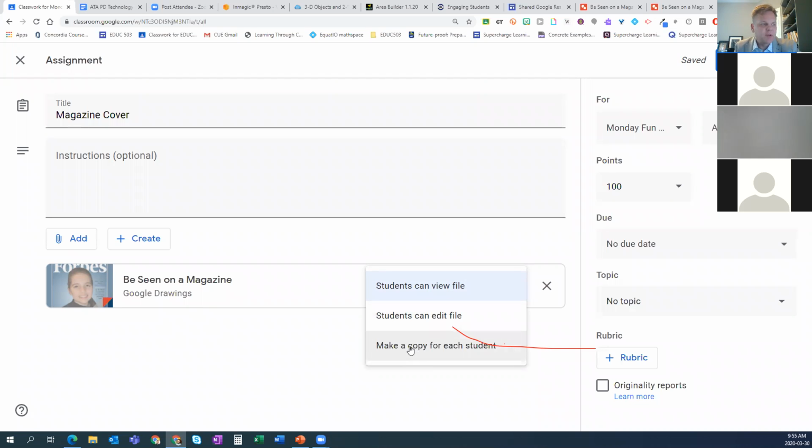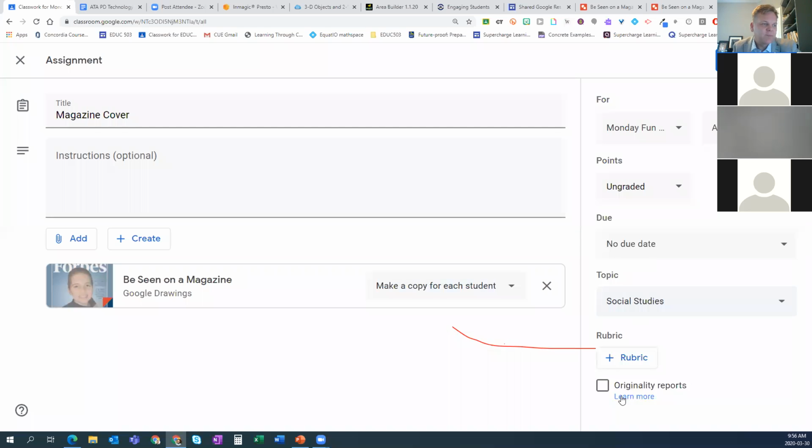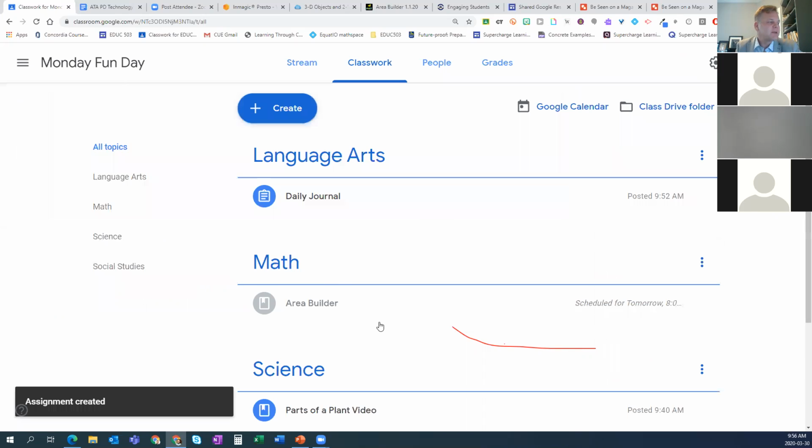All right, lots of people are leaving for a meeting, so I will end this here really quickly. I'm going to make a copy for each student. Again, it will add their name to that document. I'm going to ungrade it, and I'm going to put it in social studies this time. Do I want to assign it or do I want to schedule it? And bingo, it's done.